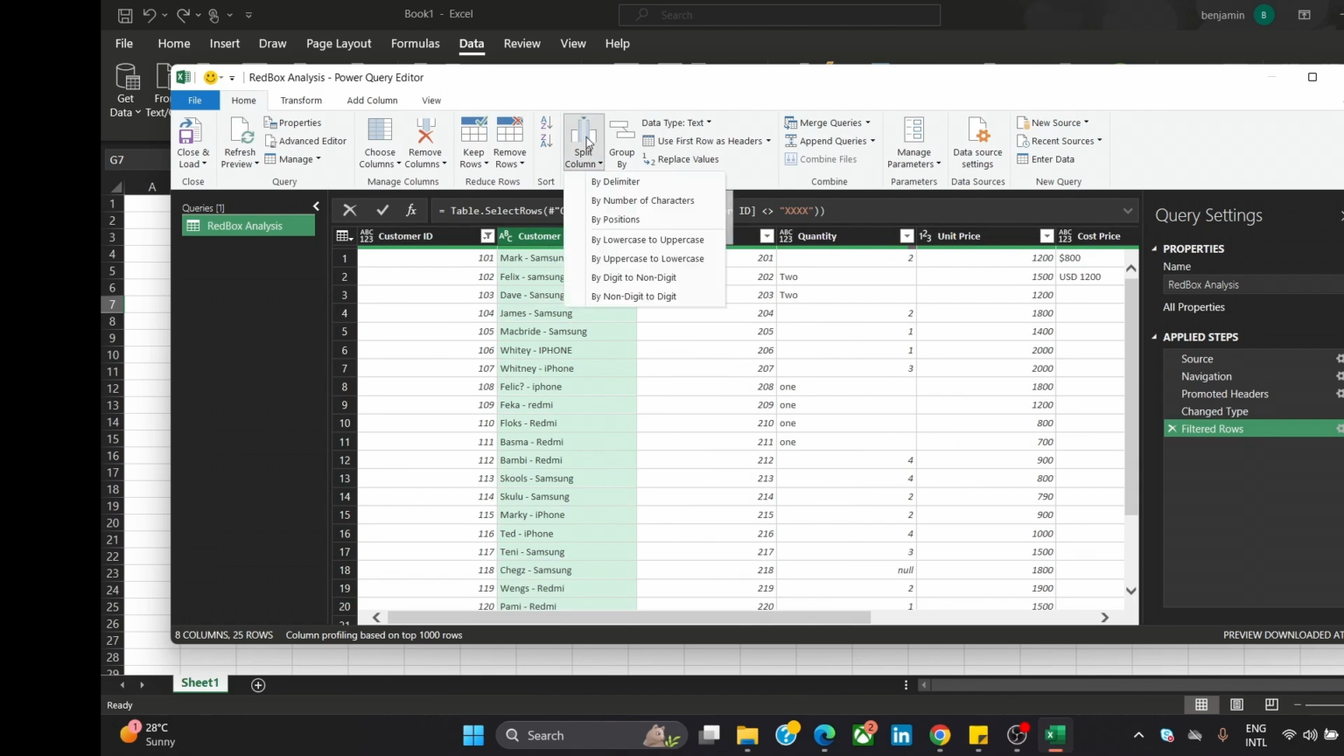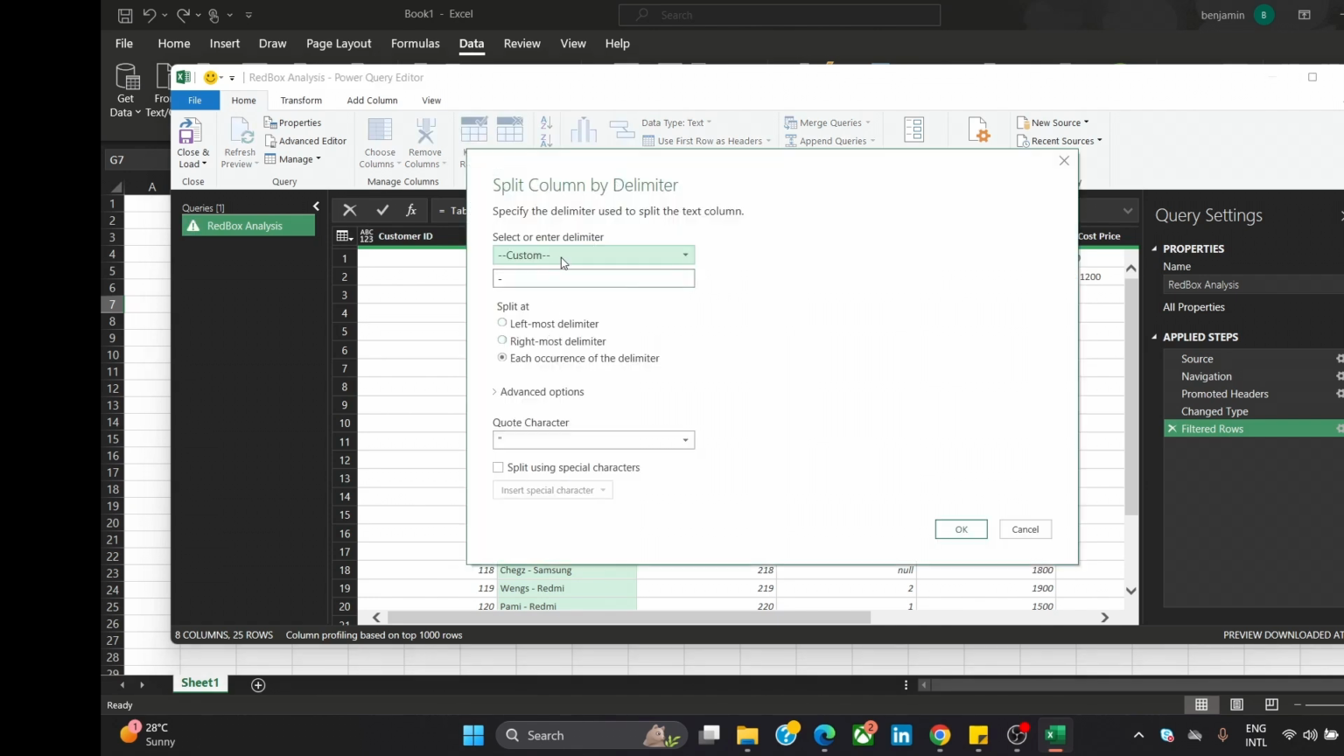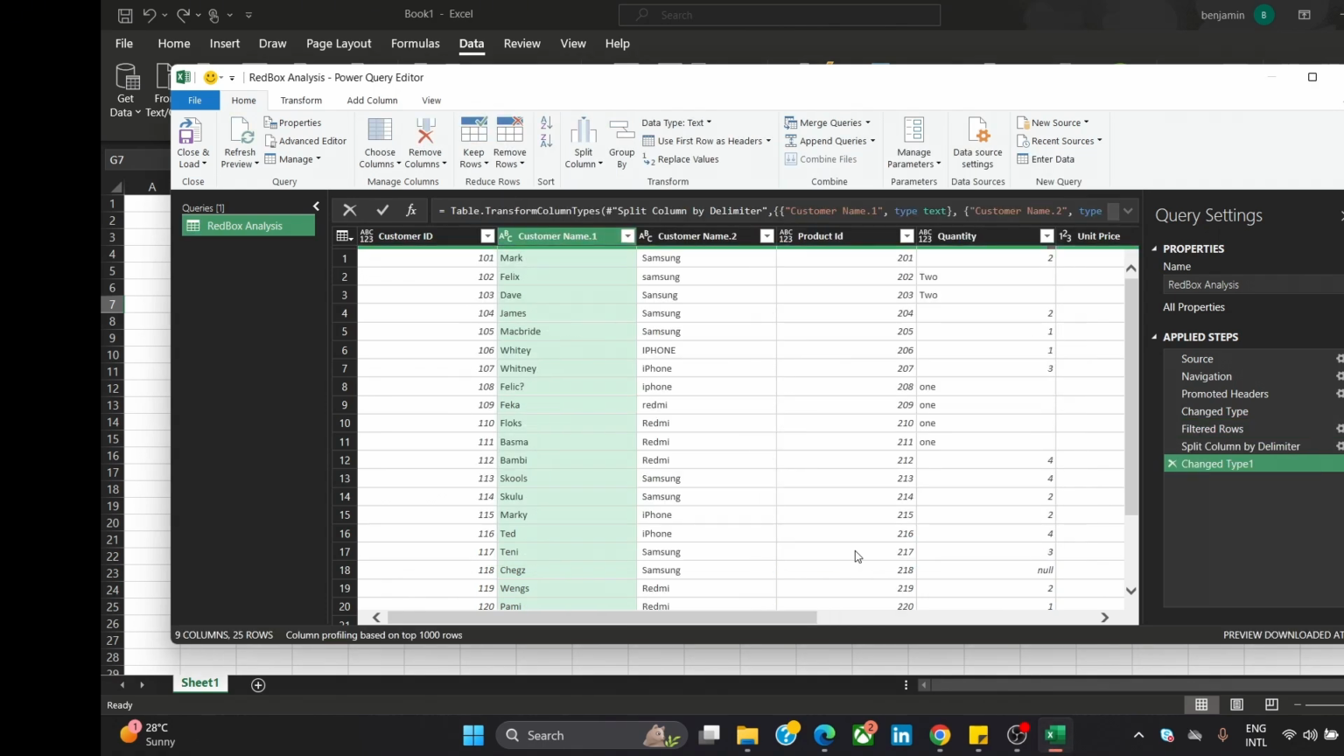Then we are going to go to split column. Then we are going to say by delimiter. Then we are going to leave it at custom and we say by dash, which is correct. Then we say leftmost delimiter, okay, and we say none, okay, then we say okay. Now, as you can see, this actually splits our customer name and our product name by the delimiter dash.